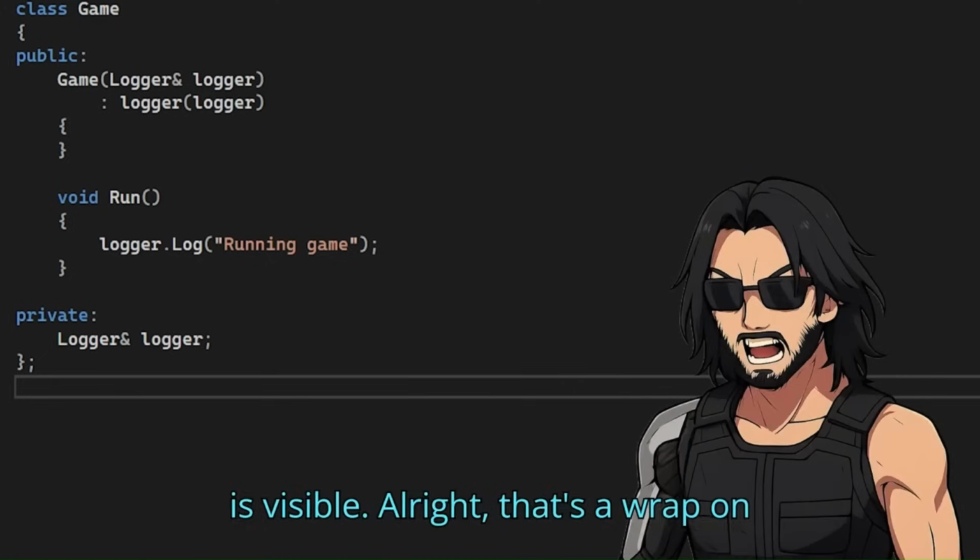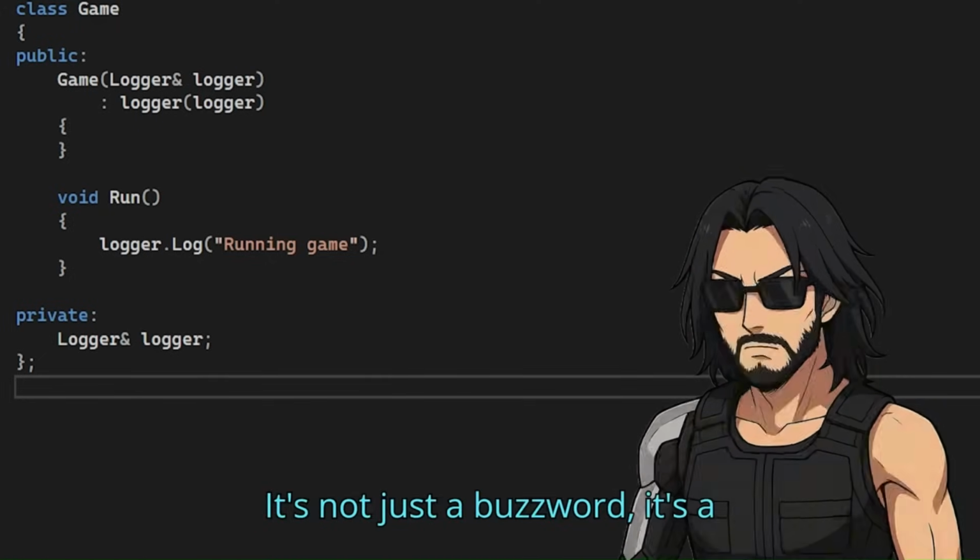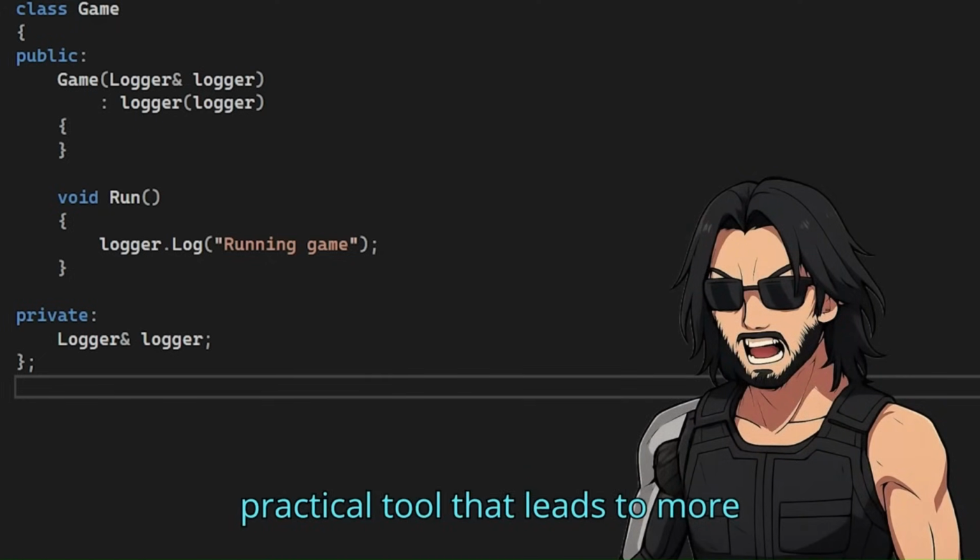Alright, that's a wrap on dependency injection in C++. It's not just a buzzword, it's a practical tool that leads to more modular, cleaner and testable code.